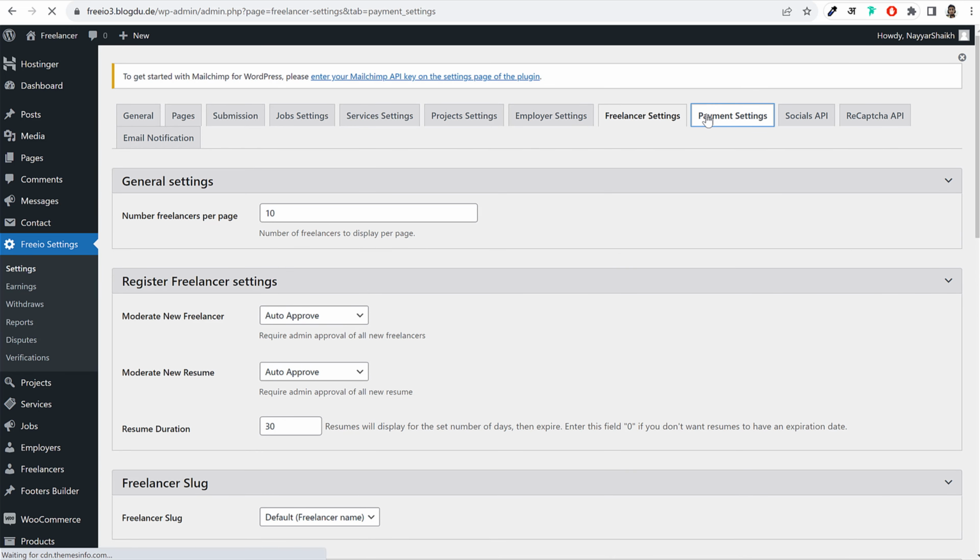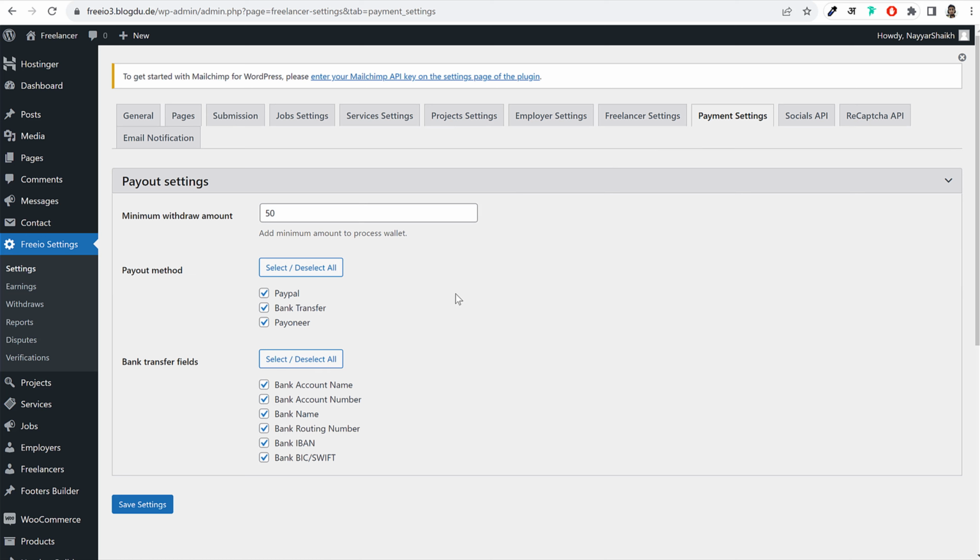Payment settings. Now this is payout settings. So when a freelancer has some money in their account, and if they want to withdraw that money, what options do you want to give them? You can bank transfer them this amount. If you want to PayPal them this amount, or Payoneer them this amount, you can select this option. Rest everything is fine. No other settings are required over here, so just leave it as it is.